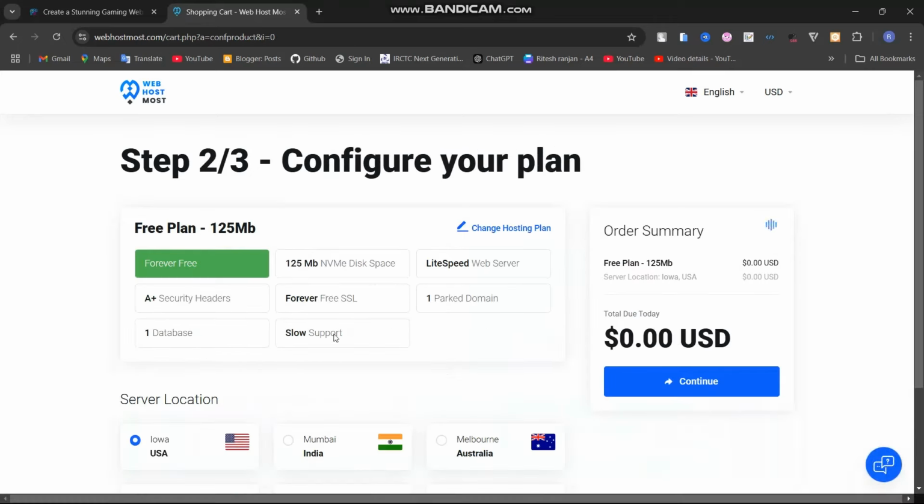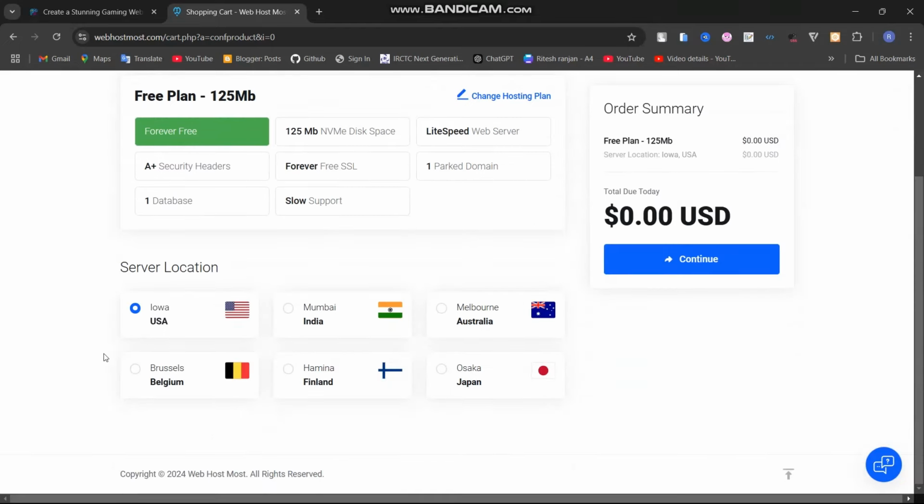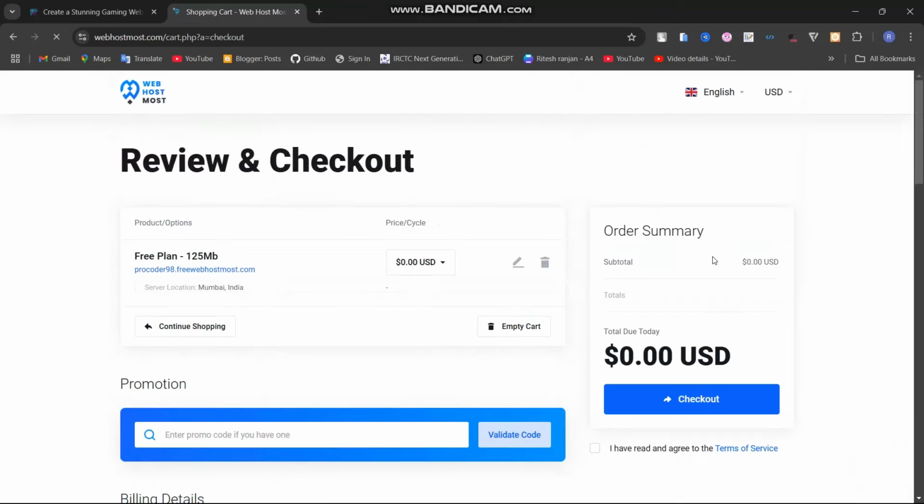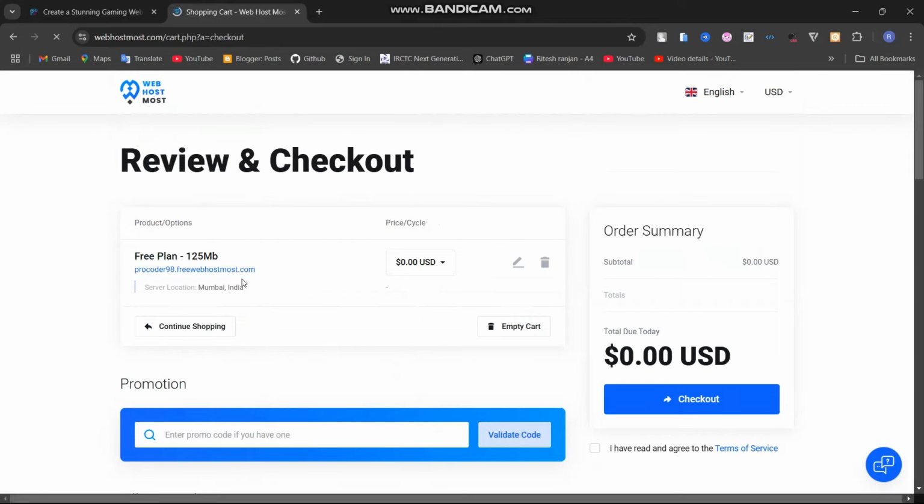So yeah, here you can see we are redirected to this page, where the second step is to configure your plan. For that, you have to check out which server you want, like USA, Mumbai, India, or Australia. So I will choose Mumbai. Okay. And click on continue. It takes a little 3 to 4 seconds. Yeah, you can see it's completed.